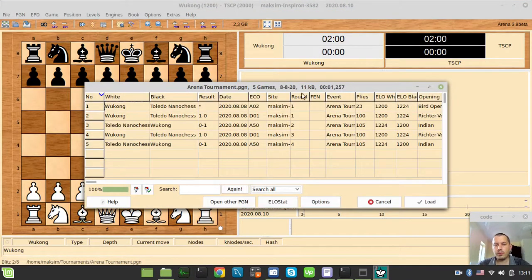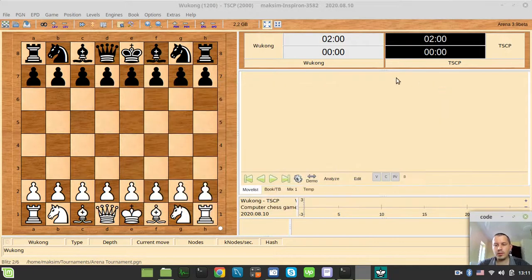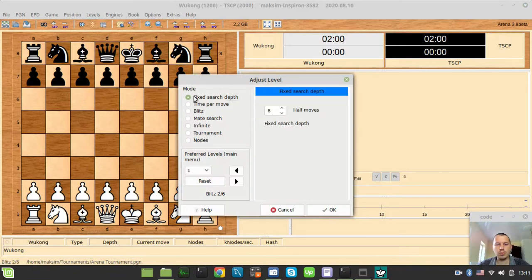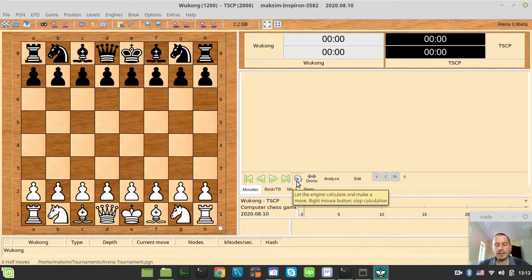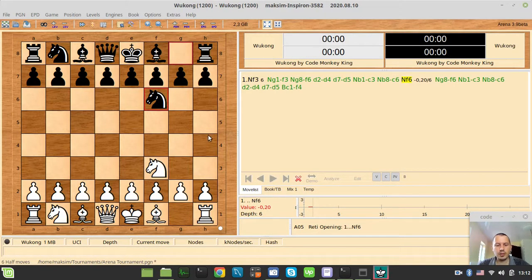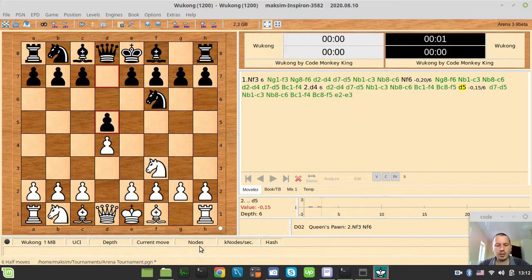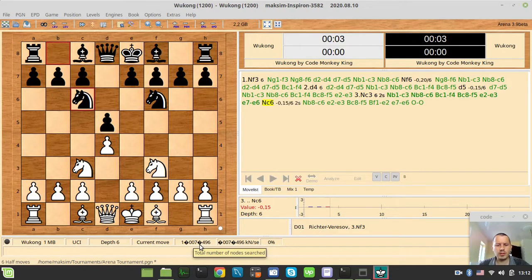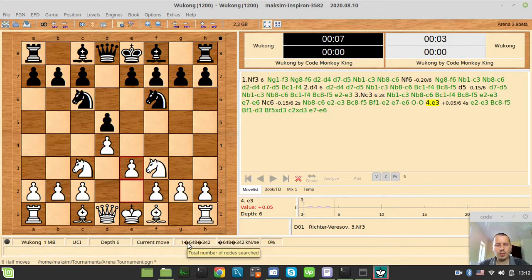So let's open Arena, and now I'll demonstrate how Wukong plays itself at the depth of 6 ply here. So let's adjust the engine to playing 6 ply depth, and just let it play itself versus itself. And you see, it starts quite pretty nicely, and for some reason, I don't know why, it stopped printing these notes, but now it prints. But as it goes further on, it starts playing slower and slower and slower and slower.